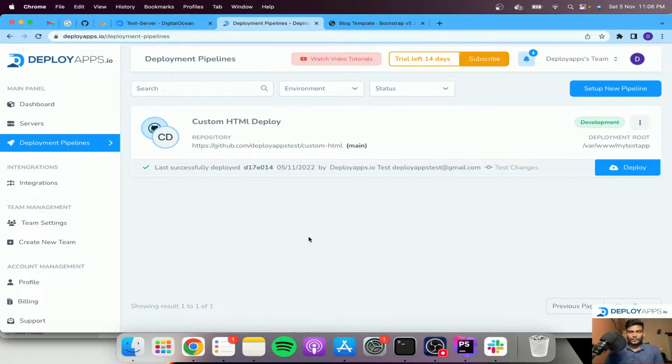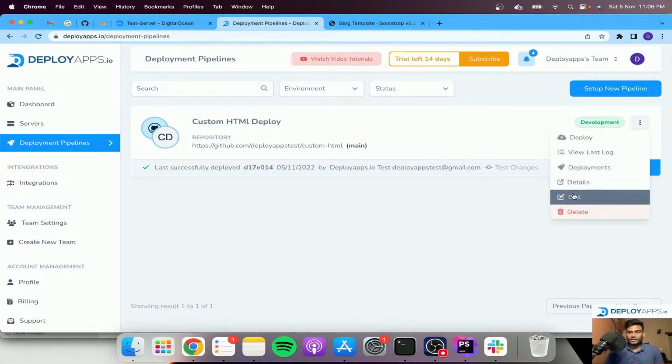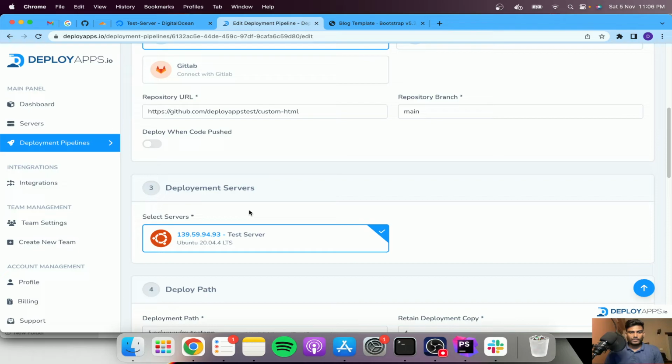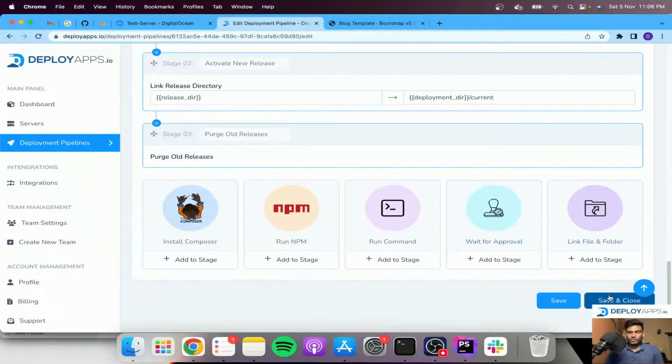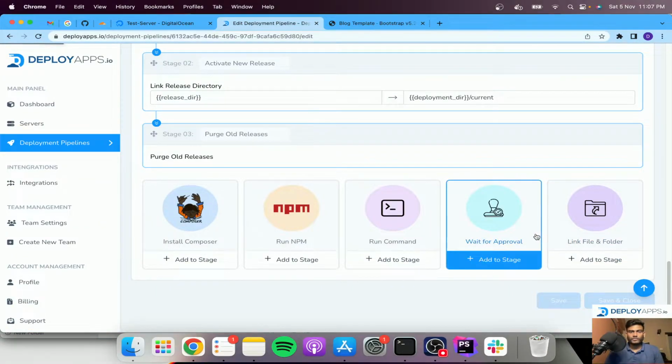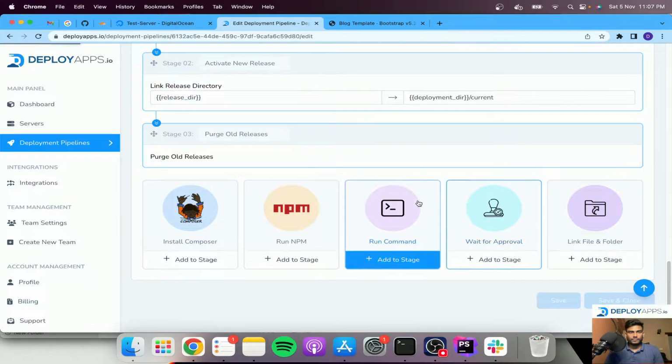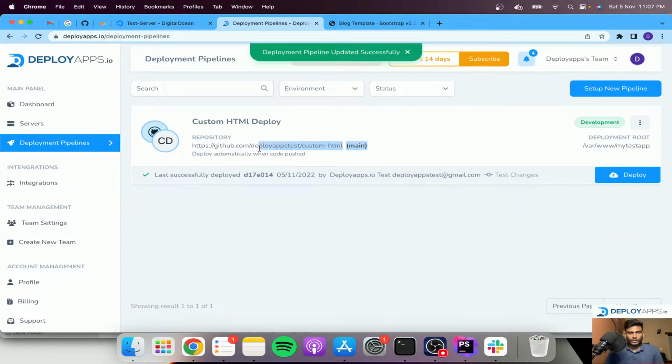So let's see. First, let's go to edit, and here we have a setting called deploy when code is pushed. Click on it. Whenever we push changes to this particular branch, our deployment will be triggered. If we push changes to another branch, the pipeline will not trigger. Let's save and close. Here you can see deploy automatically when code is pushed is activated.